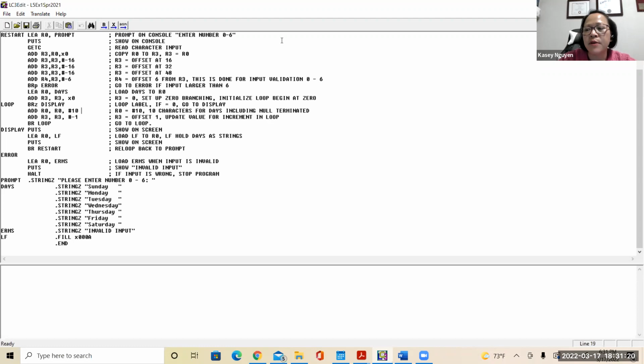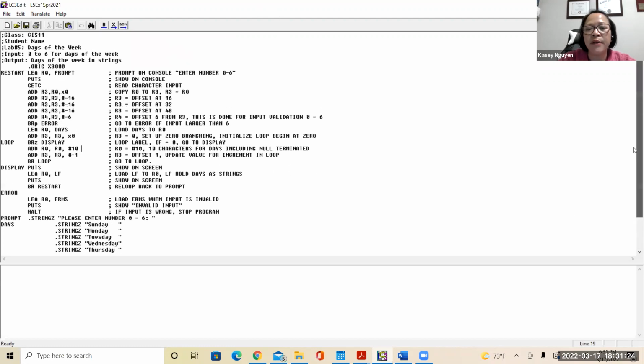Okay, so I screenshot one and I put it on the lab page so you can use it. And this program has been refined since I started teaching LC3 because in the past, even though it was good, we added some elements for other things like input validations to make it better.